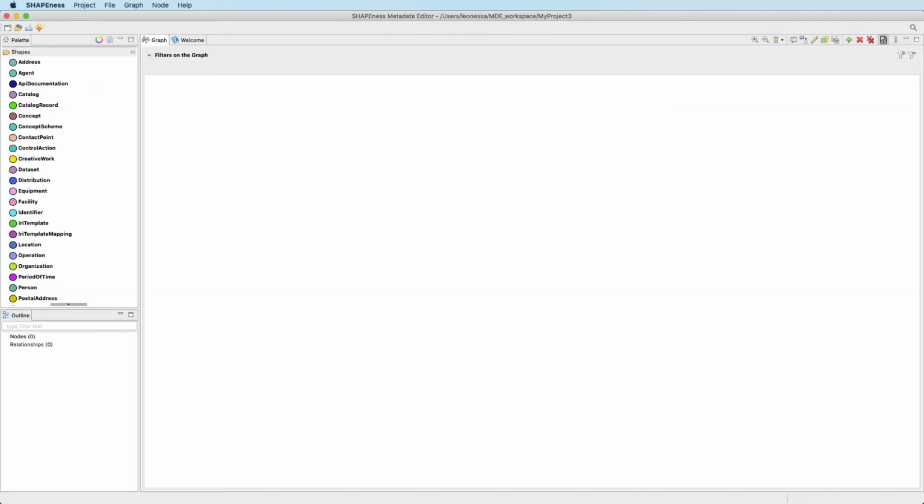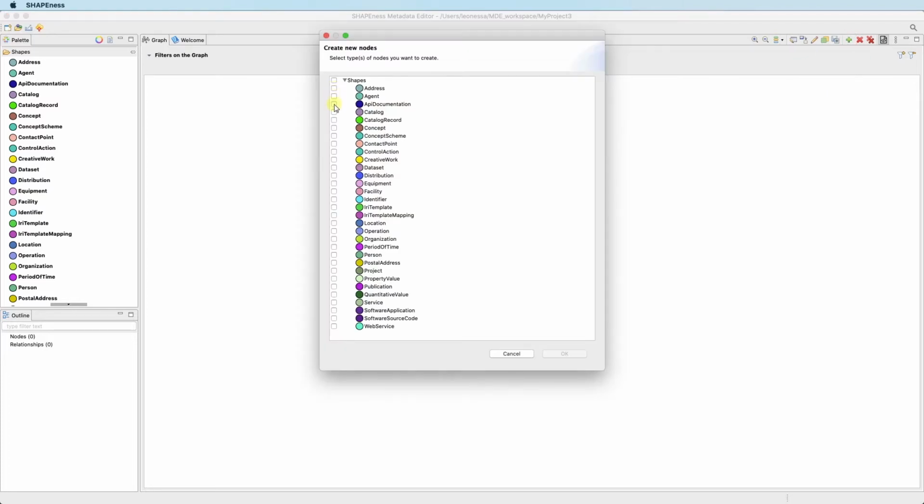You can create nodes in several ways. You can use the main menu, click on Node and select Add, or you can use the Graph toolbar and select the plus button. The available shapes will be listed in a dialog window. Here you can select the types of nodes you want to create. For instance, we are going to create a dataset and person nodes.